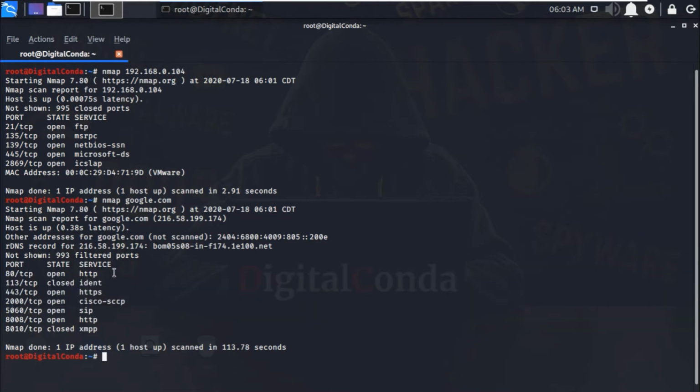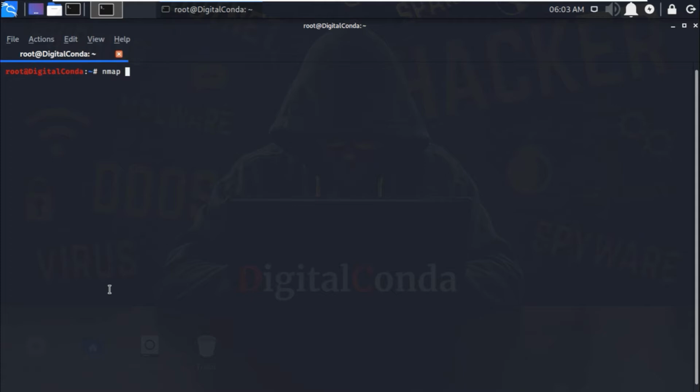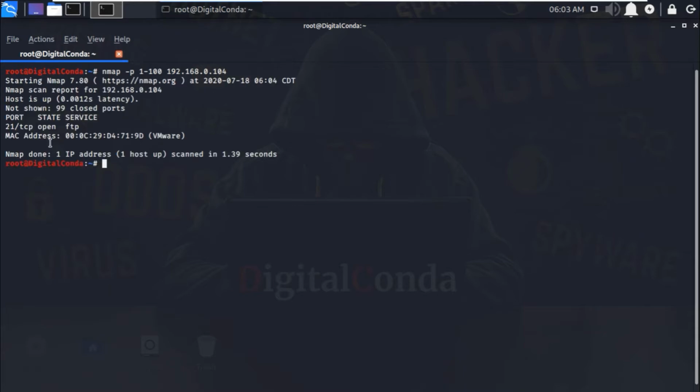If you want to scan a port range on the local or the remote server, type nmap -p to specify the port range and IP address of the host. This will only scan the specified port range. As you can see here, we have specified ports 1 to 100 and only the 21 TCP port is open from the 1 to 100 port range. Now specify 1 to 200 and it will give you the result. Those are the open ports in the given range.